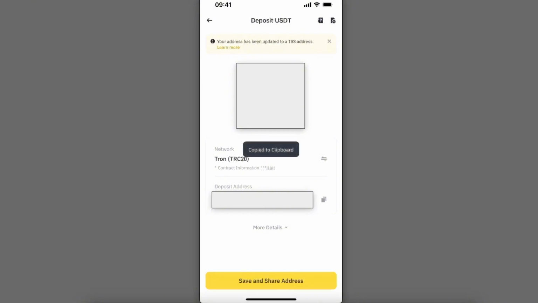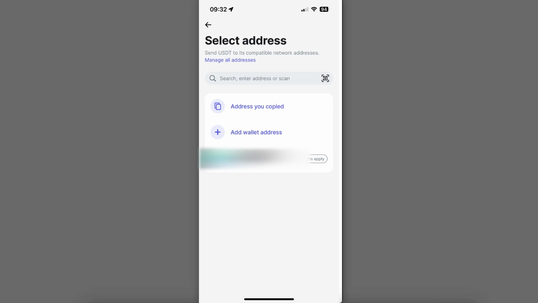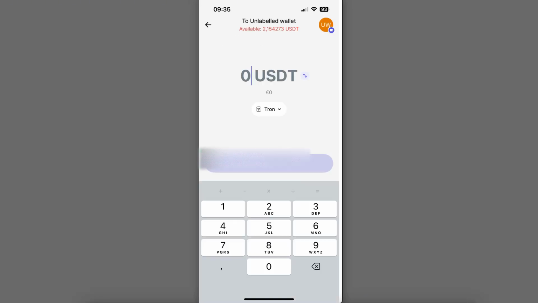And you're going to copy this address and paste it to your Revolut. And here on Revolut, you're going to paste this address and enter it. And after that, you're just going to enter the amount which you want to transfer and send it from Revolut to Binance.